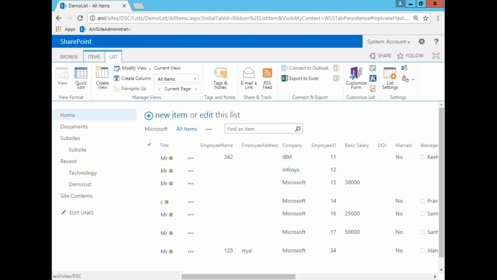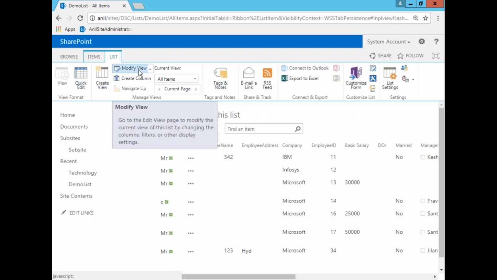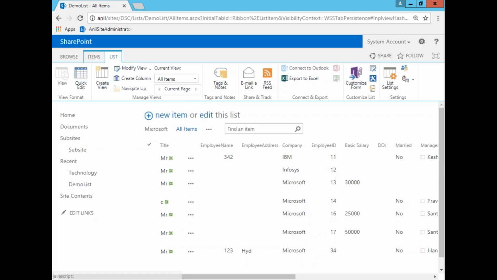Okay. And then we discussed creating a view today. Same option we also saw under list settings, and you can see it here also. For modifying the view, whichever view you are in, it will go to that view. If you are in the all items view, it will go to modify the all items view. If you are in a Microsoft view, it will modify the Microsoft view, and this is the option. Same modify view we also have in list settings. We already discussed that. And creating a column, in the first session we discussed how to create a column.